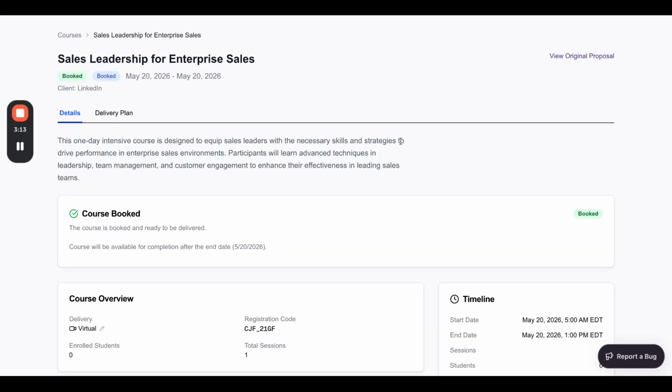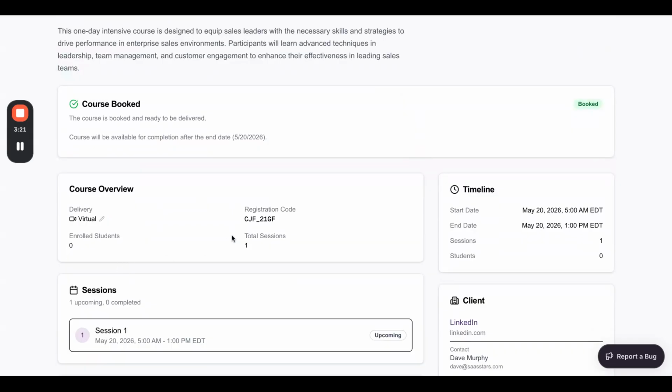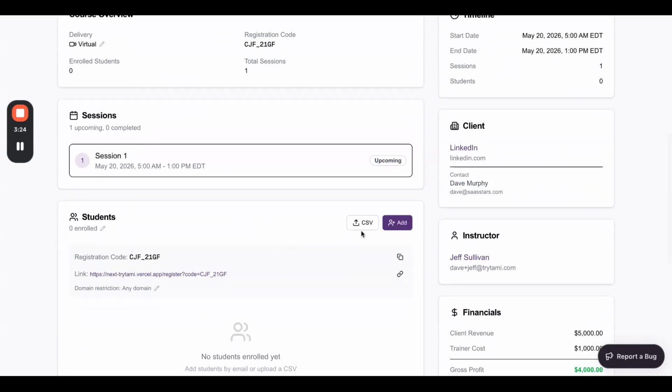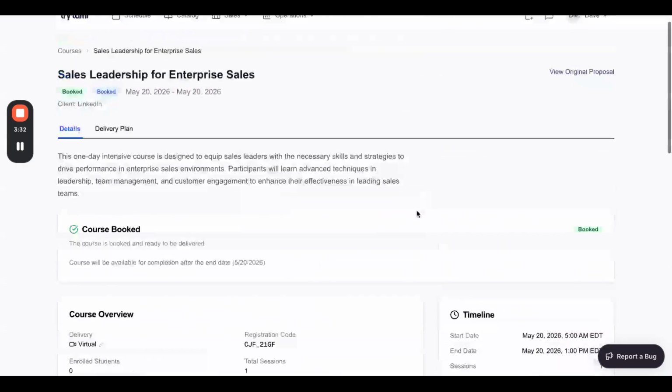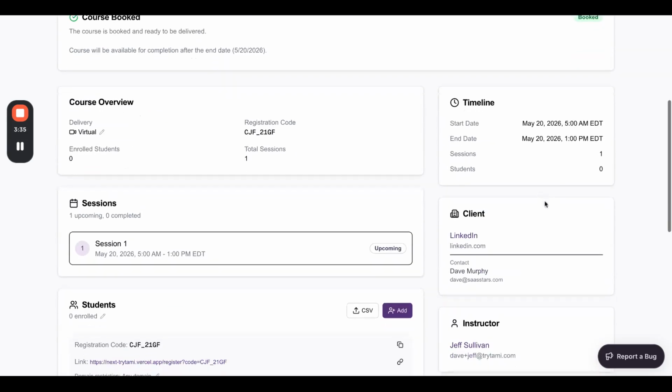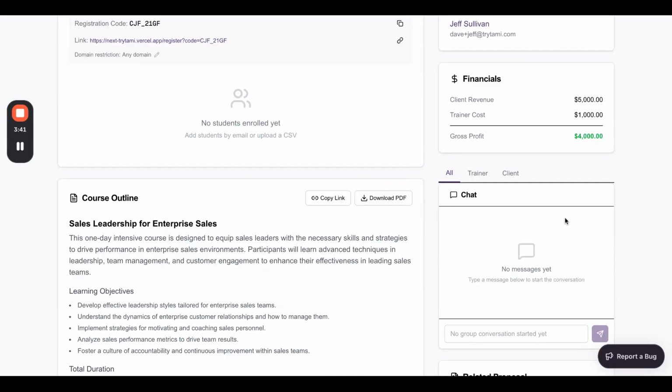So from this page, we can see all the details for this delivery. We can edit whether it's virtual or on site, and add that information. We can enroll students using a spreadsheet, manually adding them, or a registration link. There's the course outline, as well as information on the right, such as the day and time, who the client is, the instructor, the financials for the class, and a class chat, which allows the students, instructor, and my account manager to communicate directly in the app and avoid back and forth email chains or unnecessary meetings.